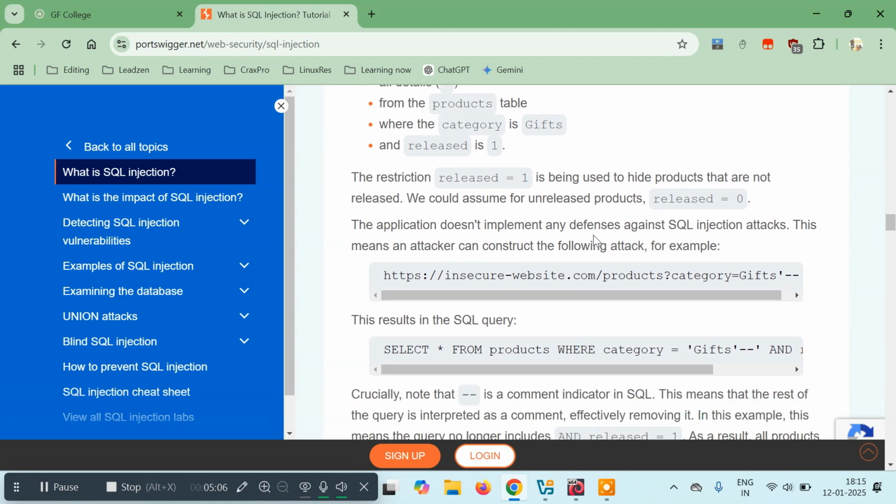Now, the application doesn't implement any defense against SQL injection attacks. This means an attacker can construct the following attack, for example, https://insecurewebsite.com/products?category=gifts. If you want to check if there's an SQL injection on this page, you can just put this, which is an apostrophe and then two hyphens. Just put this after the query value, after gifts or any query. Here the query name is category. After its value, just put this apostrophe and two dashes.